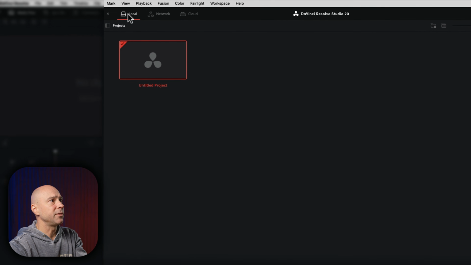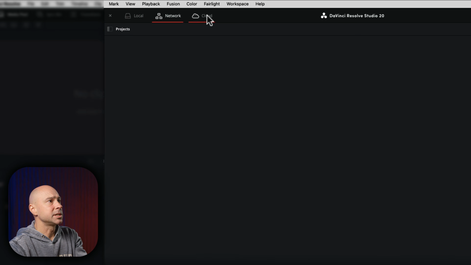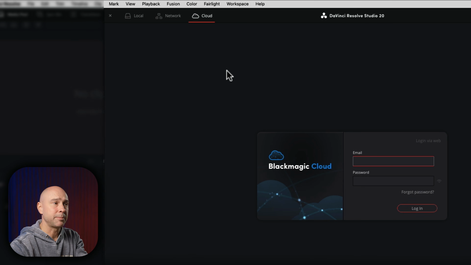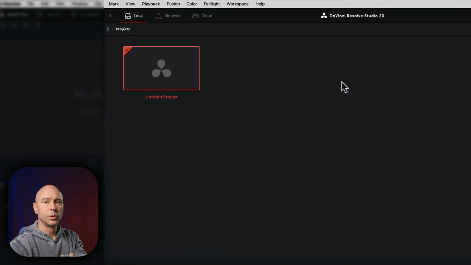Starting at the top here, we've got local, network, and cloud. Local is where this project library is stored on your local hard drive. Network is if you have a network drive set up. Cloud is if you are using Blackmagic's cloud; you would put in your email address and your password and you can log in right here. I'll show you what the cloud library looks like a little later on, but for now I'm going to stick with the local option here, which is where your database is generally going to live on your local hard drive somewhere.